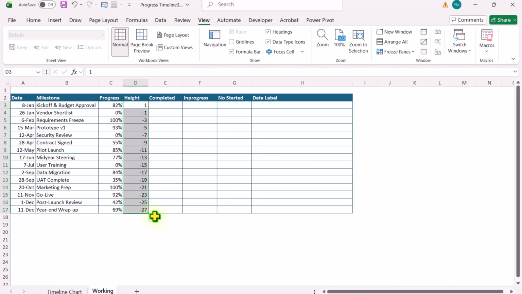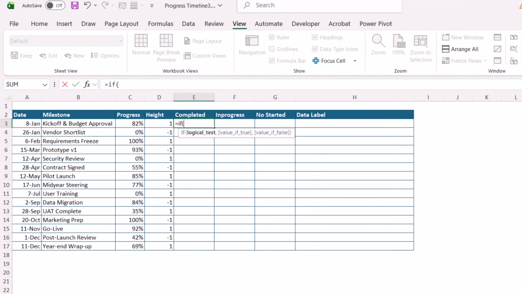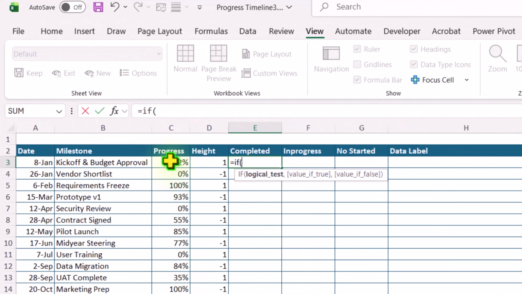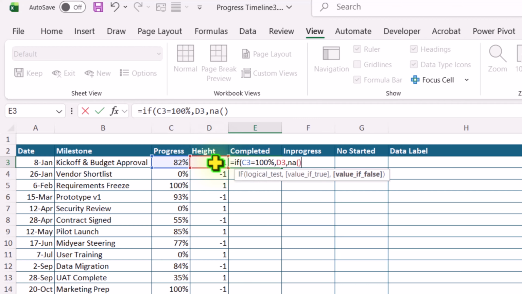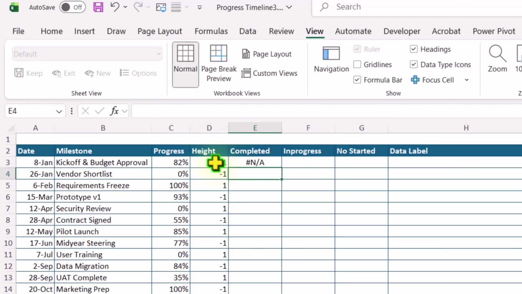Simply select these two values and drag till the end of the data sheet. The next thing we need to do is apply formulas for the completed, in progress and not started columns. I will click on the E3 cell and simply type IF, open parenthesis. If the value in the progress column is equal to 100%, hit comma, then I want to display the value from the height column, hit comma. Otherwise, I want to display an empty result, open close quotation marks, and now close parenthesis for the IF condition, hit enter. And now simply drag this formula till the end of the data sheet.